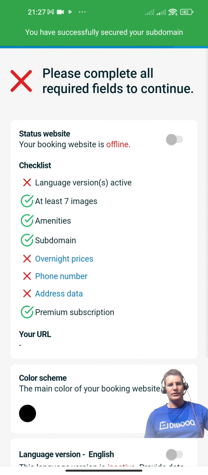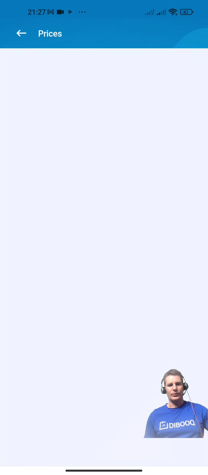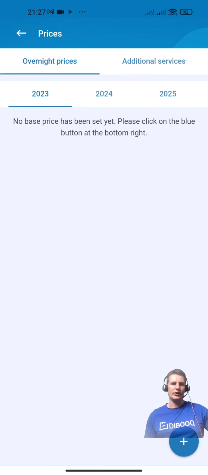The next point is a very important point. This is about the overnight prices. We click on this menu item again. Here you can see the tabs for the individual years. For each year, you can first define base prices that apply throughout the year.